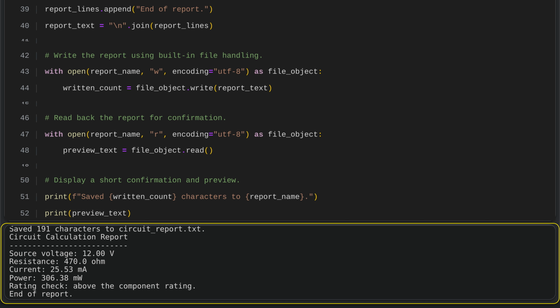This script creates a basic circuit report by using the source voltage and resistance to calculate current and power. It compares the power to the component's rating to decide whether the circuit is operating safely. The report summarizes the key values in readable units, saves them to a text file, then reads the file back to confirm the saved content and print a short preview.